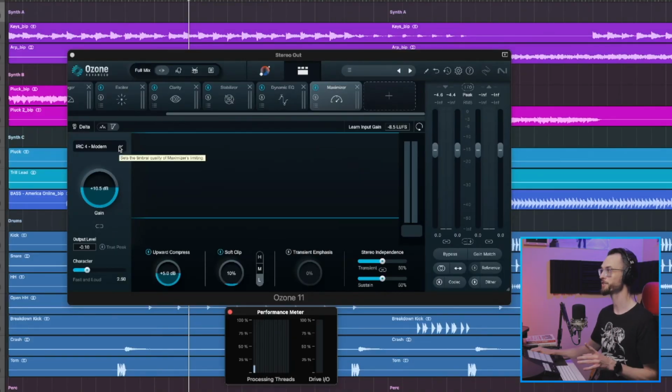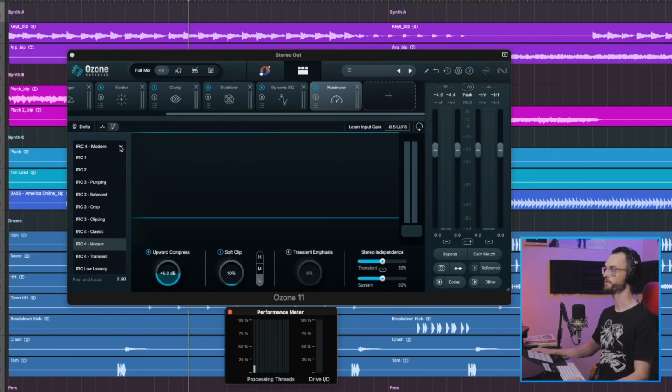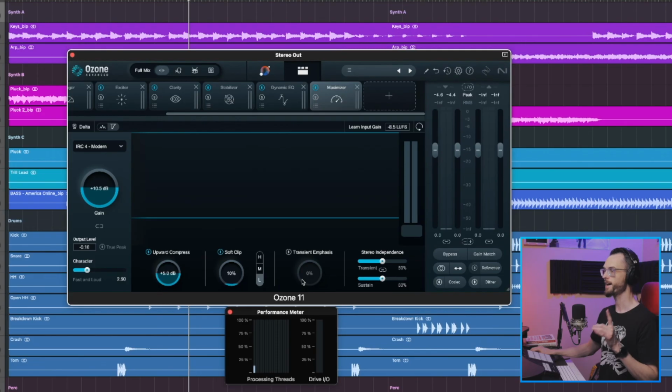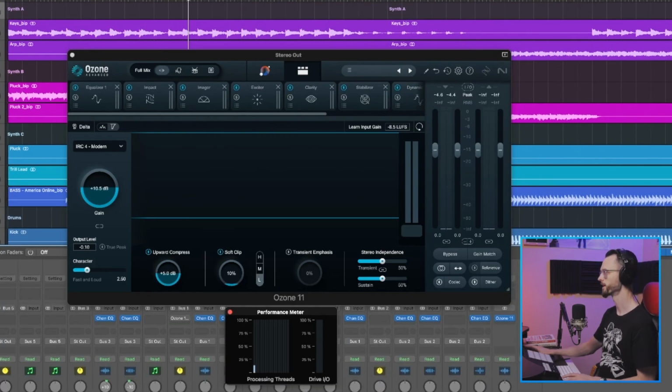I want to touch on CPU usage because a lot of you probably are wondering about that. I want to point out that the Master Assistant actually chose the IRC4 character for the limiter. And if you are not familiar with these, the IRC4 is actually the most CPU intensive. I haven't noticed any CPU problems, but I'll show you Logic's performance meter here while I'm running it.